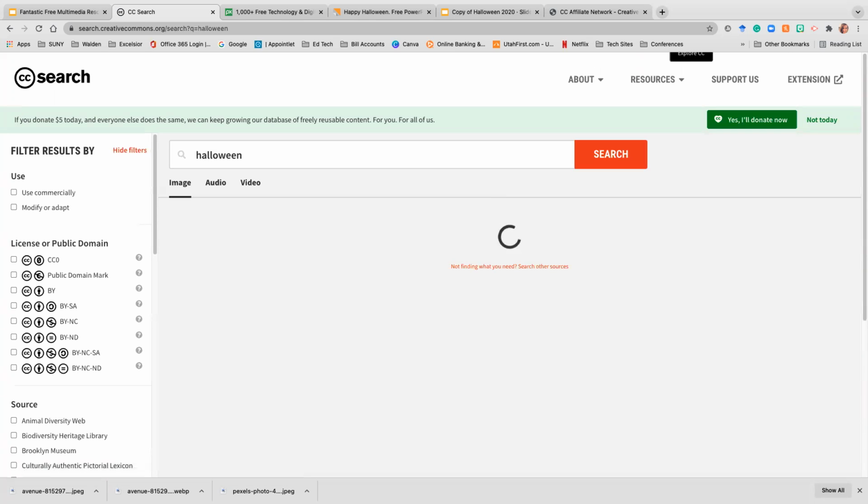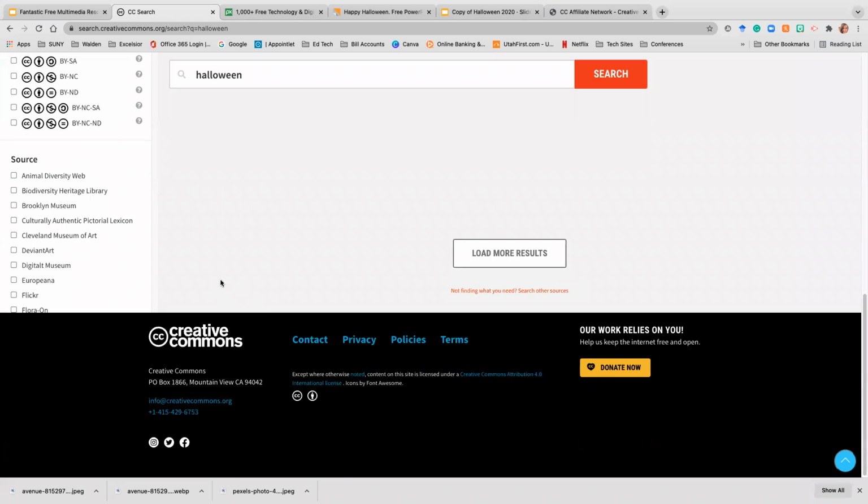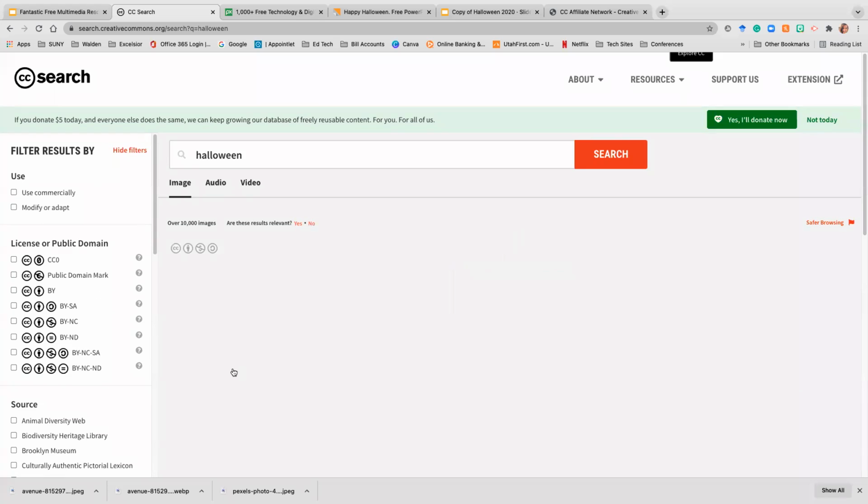We're just going to do a generic Halloween search. You can filter by license or public domain over here. And let's see if we have images, audio, and video clips. I would think for Halloween they would have something here, unless it's just being slow. Here we go. And sometimes the internet runs slowly because you're sharing screen.